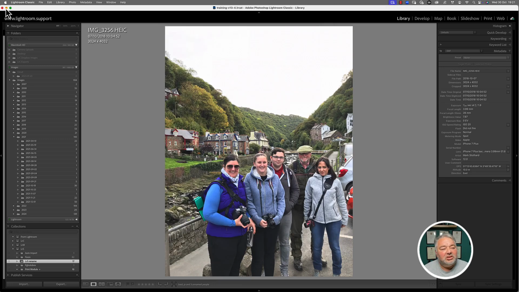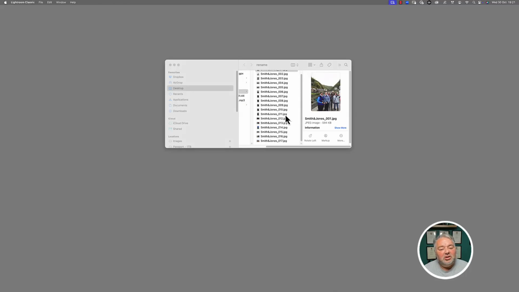Once you've exported them and you've sent them to your client, you can just delete these because you can remake them later.